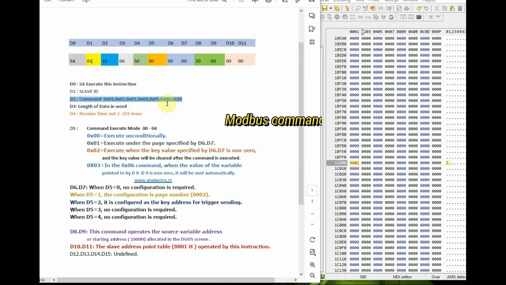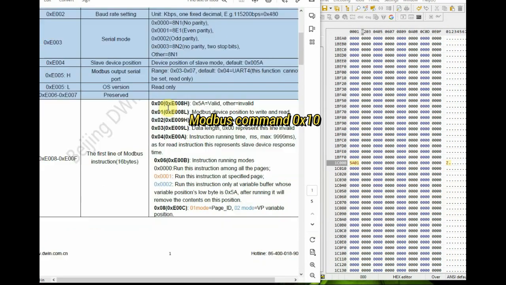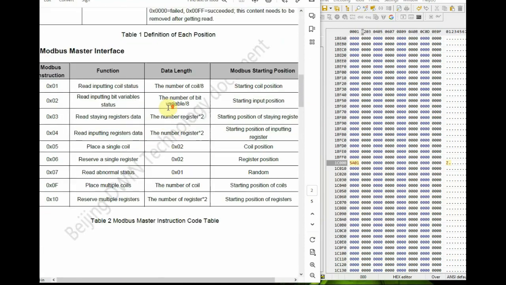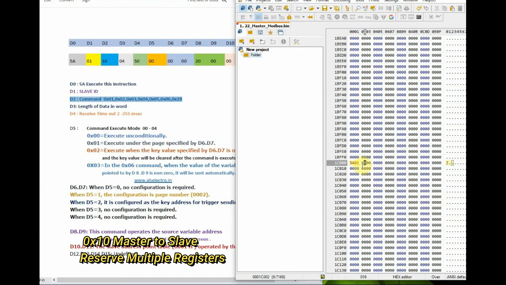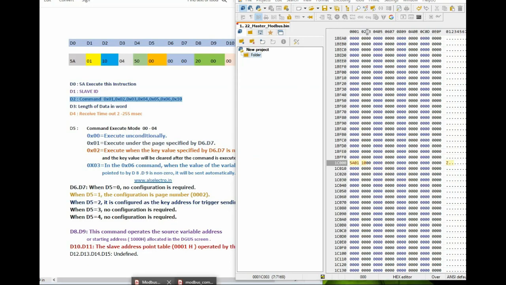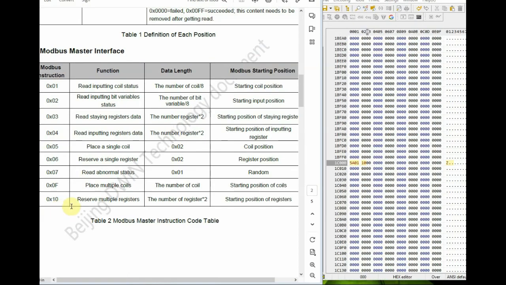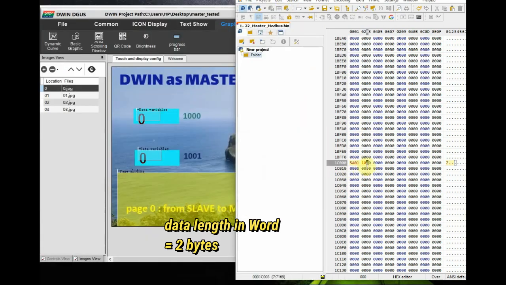The first command is 0x10. There are different Modbus commands. You can check in the old reference guide itself. The Modbus master interface 0x10 is master to slave, and it is reserved for multiple registers. You can handle multiple registers from master to slave. Remember, the length of operation is in word, which is equal to 2 bytes or 1 VP. 1 VP equal to 1 word.